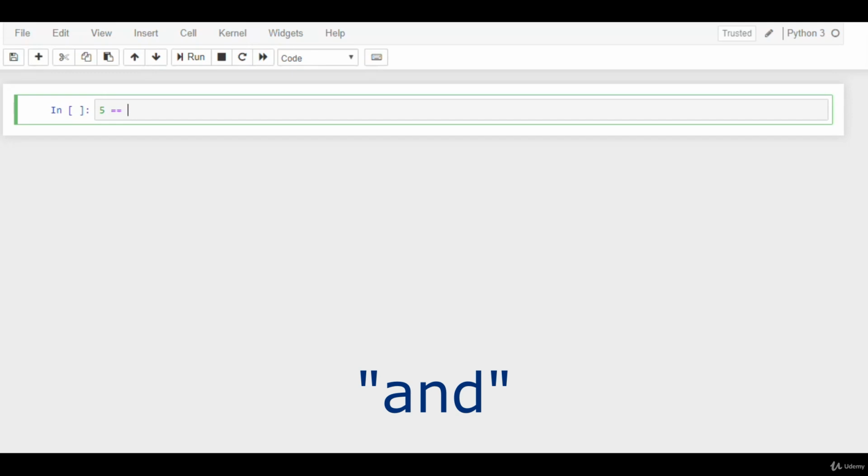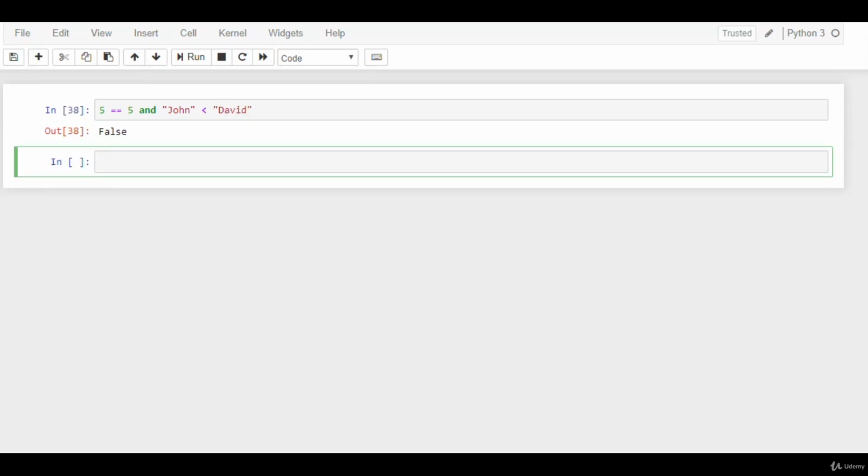So I'll show you an example. 5 equals 5, and John is less than David. The result is false. So here the 5 equals 5, that's true. But John is greater than David alphabetically, so that makes it false. And as you know, when we use the AND operator, if both sides are not true, the result returns false.